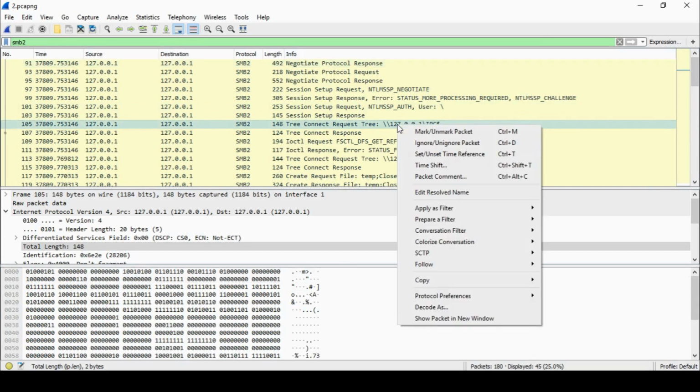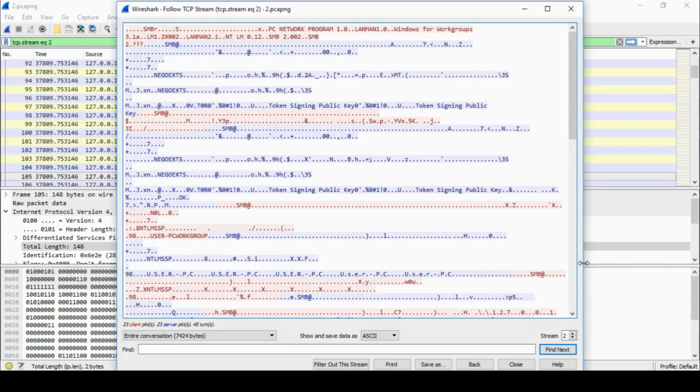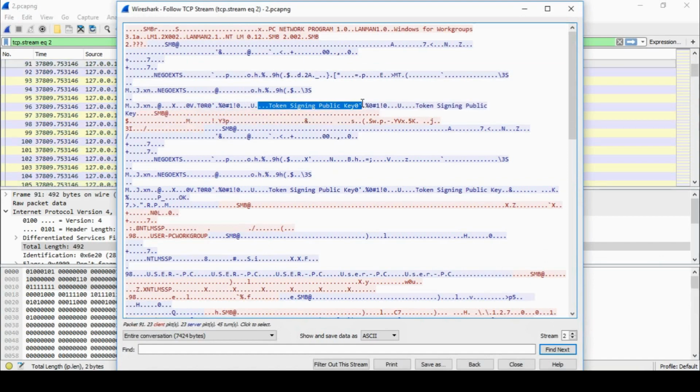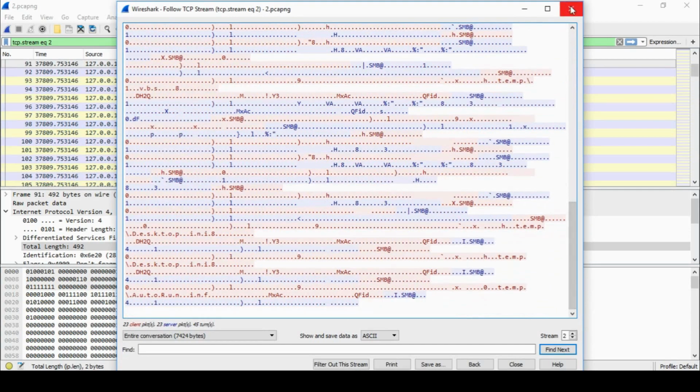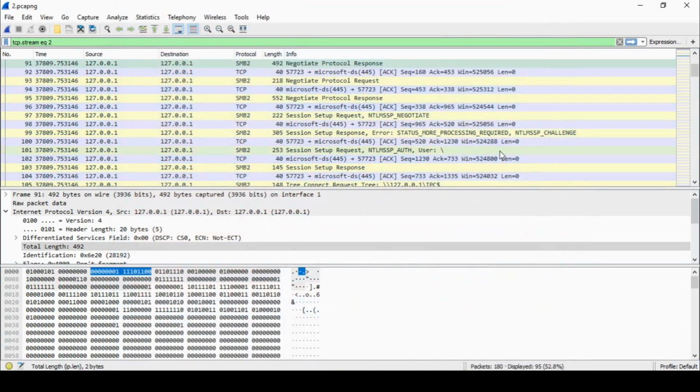If we were to try and follow this, it's all encrypted. Signing public key, blah, blah, blah. So you're not going to see too much. You know what's happening between those two machines, but you don't know too much what's going on. And that is obviously great for clear text and things like that because it's going to get knocked out and no one can view it.